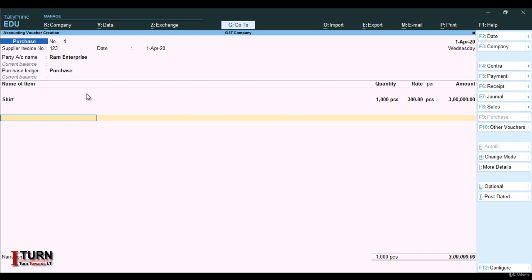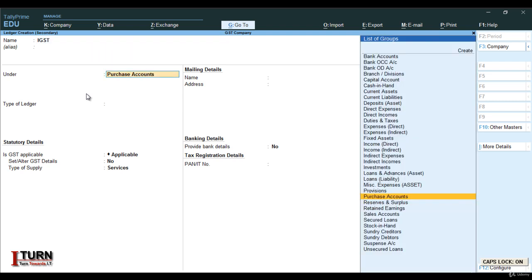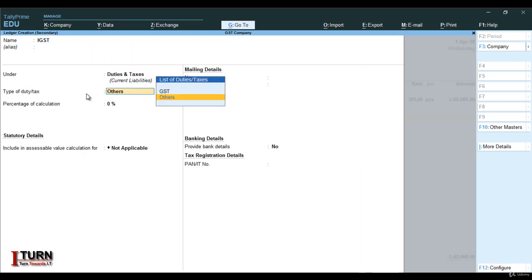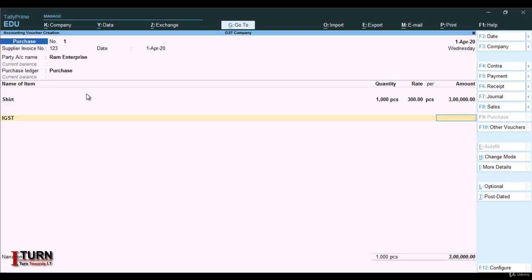In this particular case, CGST and SGST is applicable. IGST is not applicable because it's within the state transaction, but then again I'm going to create IGST component. Let's see what happened. Alt C, IGST is going to be under duties and taxes. From here I'm selecting GST, then integrated tax. Percentage of calculation is going to be 0%, and go ahead and save it. Now here you will see IGST is not coming because here it is not applicable.